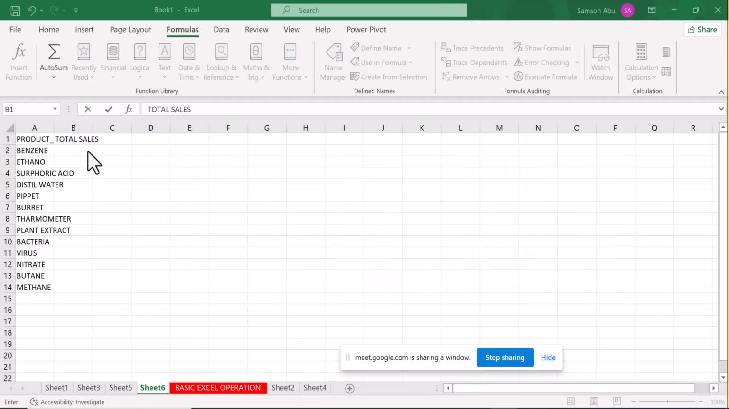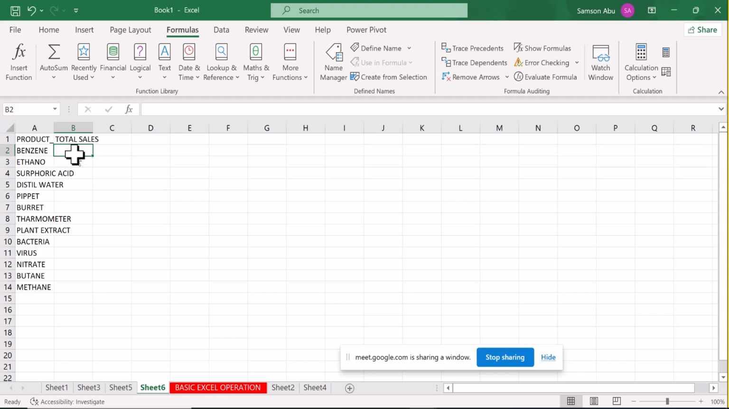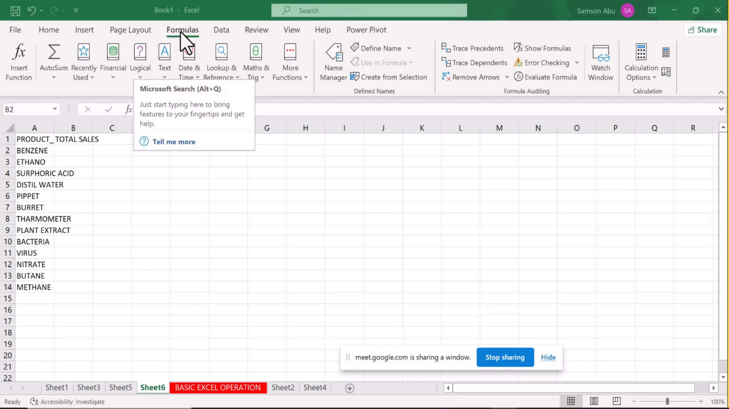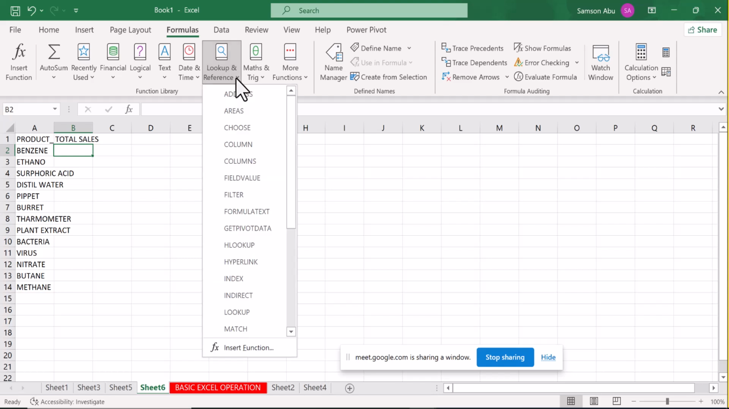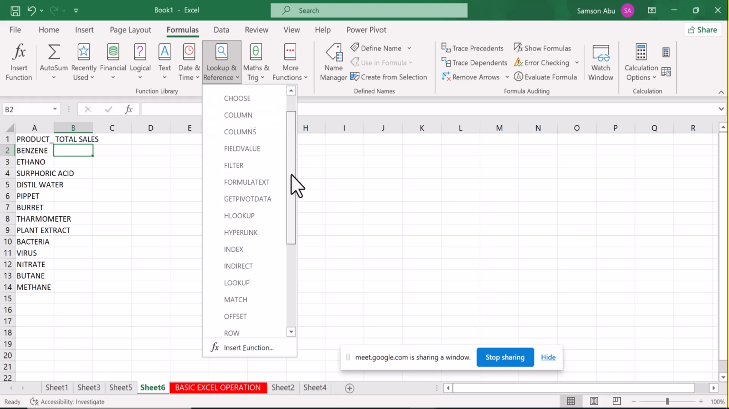I want to get the total sales. So now let me show you the manual means instead of writing the formula, so that in case you don't remember the formula, you know how to go about it. You come to your formulas, then from your formulas you click on Lookup and Reference. Once you click on Lookup and Reference, you look for VLOOKUP.